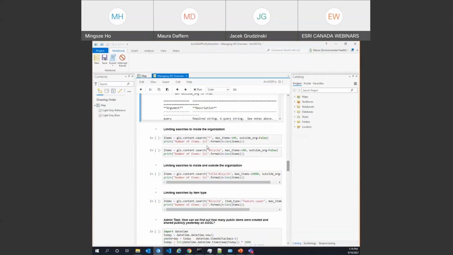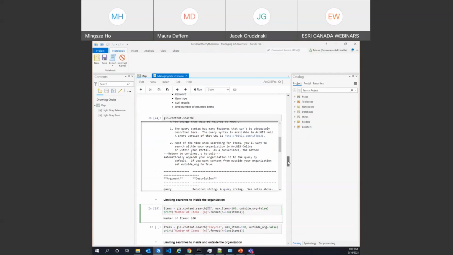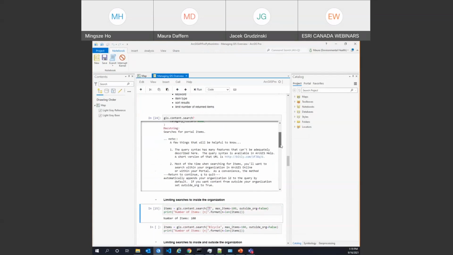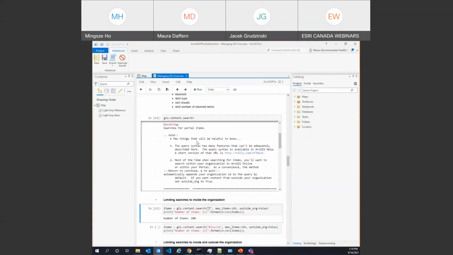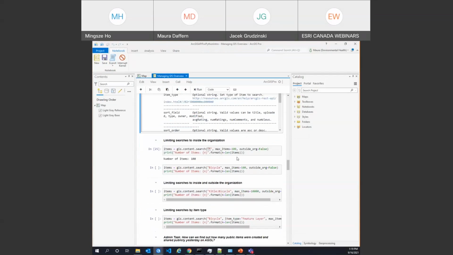So if we wanted to search for content in our GIS, in this case what we're doing is searching for content and passing in a wildcard character as the query string. And as you can see, if we look at the help, the query syntax is a required string to make this search work. So in this example, I'm passing in the wildcard character star for the query string, looking for a maximum of 100 items, and then getting the number of items that are returned by my search. Now that's 100 items and it's not very specific.